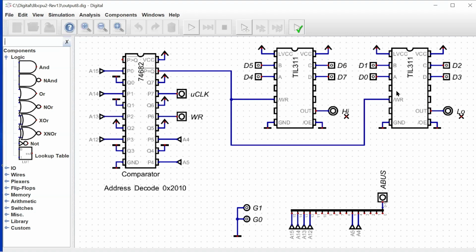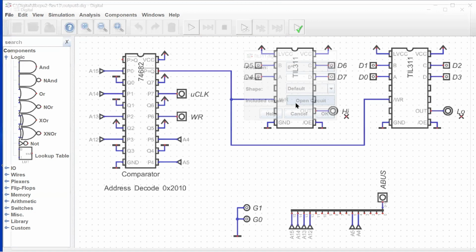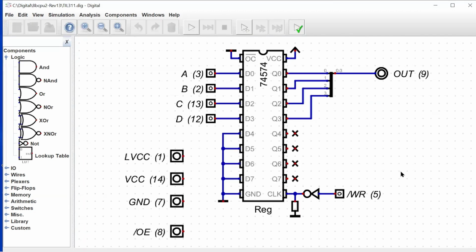So you can see that each of these handles 4 bits of the hex display. This one is the high 4 bits, bits 4, 5, 6, and 7. And this display, the lower 4 bits, 0, 1, 2, and 3, are going to be displayed. Now, these TIL chips didn't exist in Digital, so I had to make those, and we can take a look at that. This is just my design to replicate the behavior of those cool retro displays.